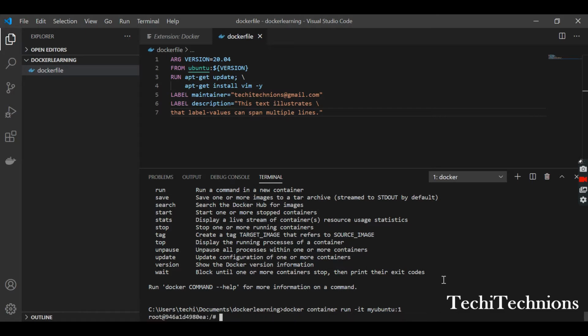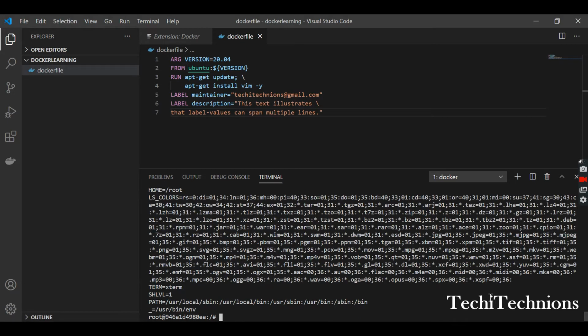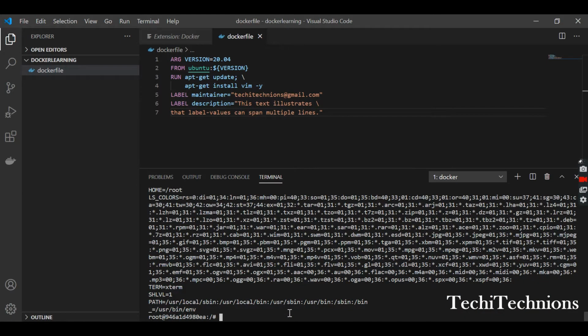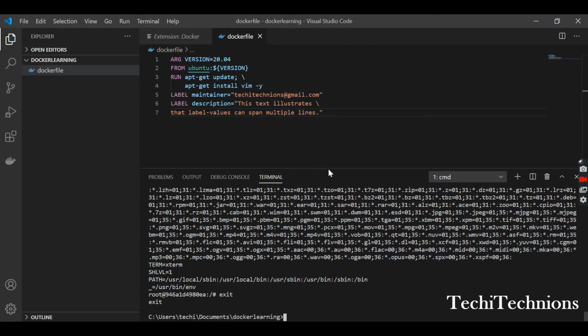I entered it. Now how do you check environment variables? We are going to learn about environment variables here. So just give the env command, and you can see them. Okay, now I'm going to add some environment variables. So let me exit it first, just to show you the difference.